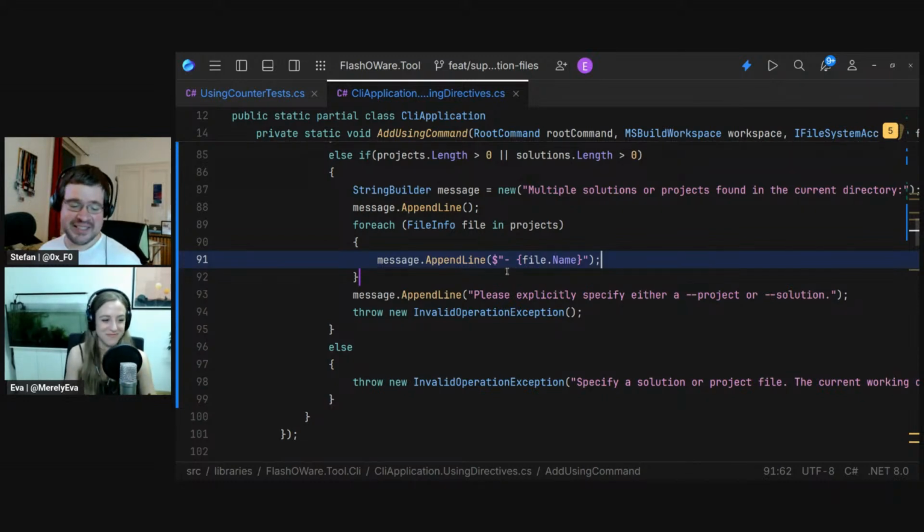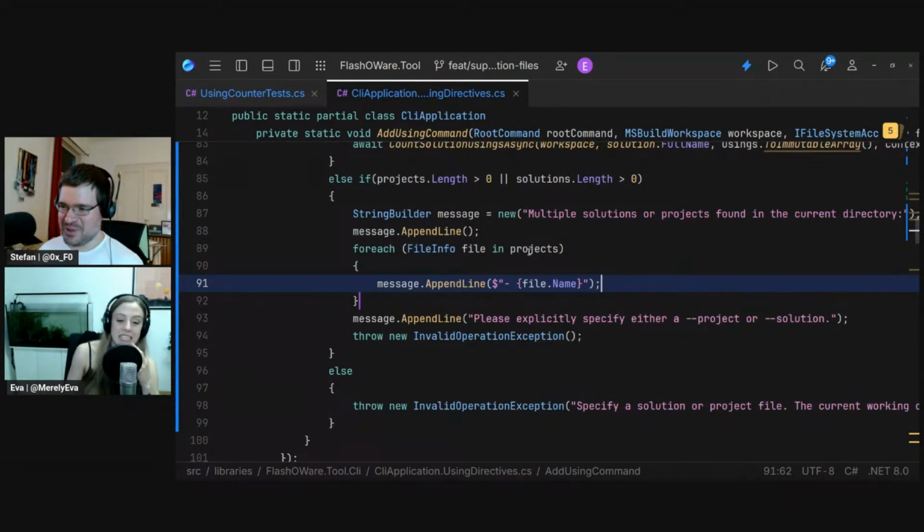but we have to use LINQ. We do. LINQ. That is correct. So we have the projects. Yes. And we have the solutions, and they are both file infos. This is why I wanted to put the file info here. So how can we actually? There is something in LINQ where we can combine.